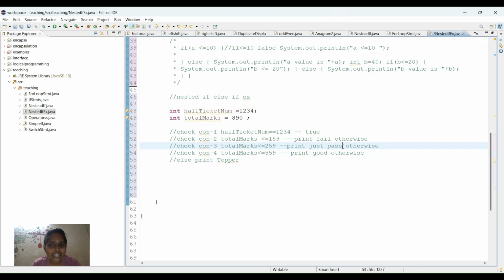If I'm not getting less than or equal to 259, that is, more than 259 marks, then otherwise I have to check condition 4. In condition 4 we check if total marks is less than or equal to 559, then I have to print good. Otherwise, if my marks is not less than or equal to 559, it is more than 559, I have to print topper. Now you have to understand this concept carefully.